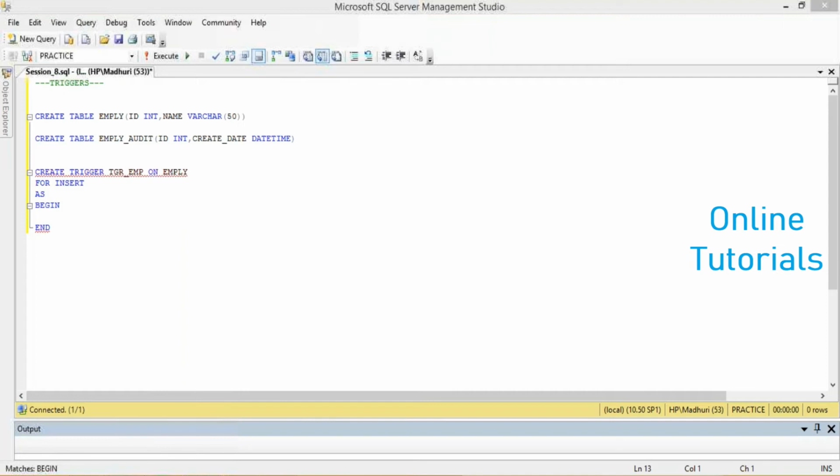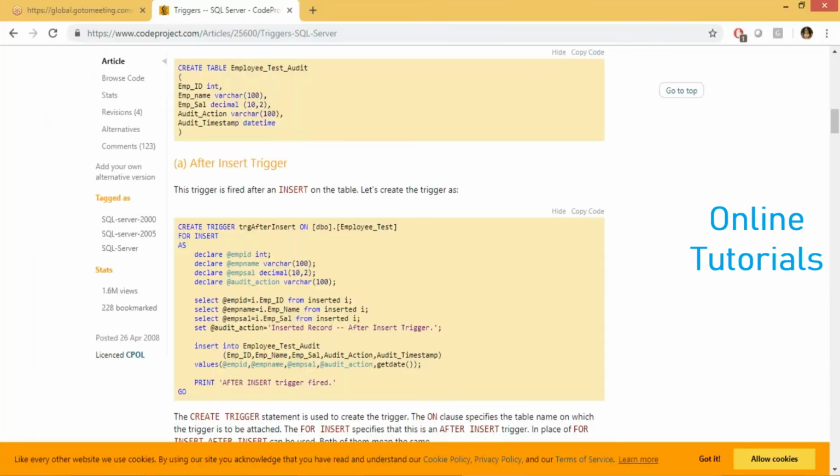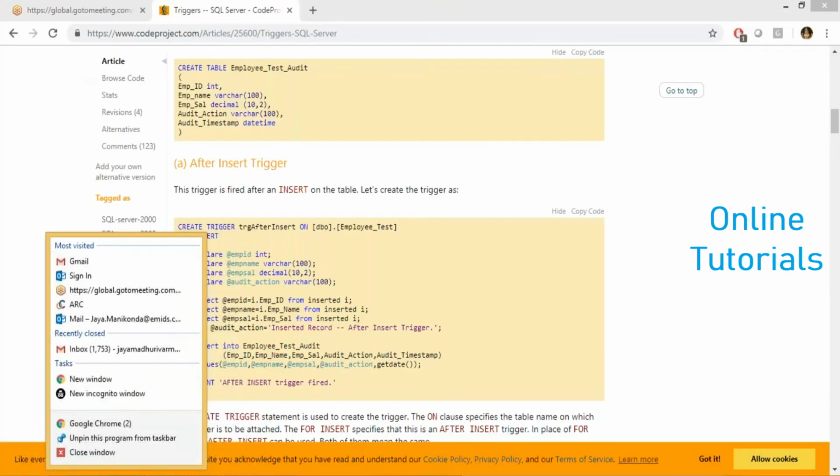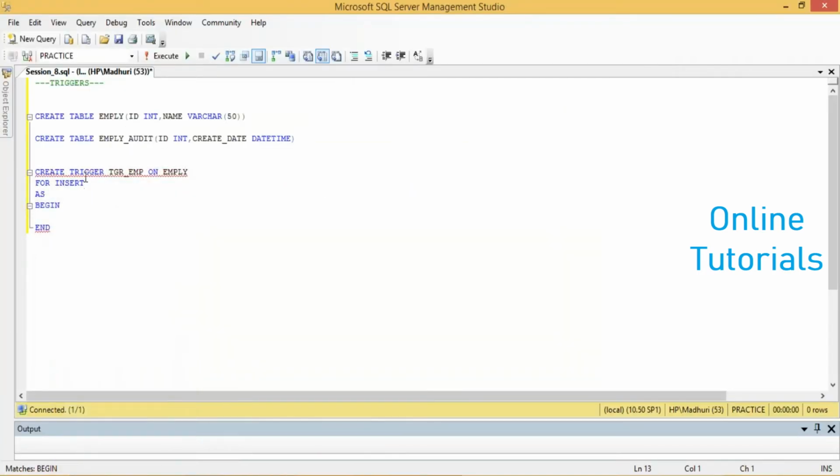Yes, no, I can see. Now you can see. Yes. Okay, so see: create trigger name on table for insert as begin. Create trigger as. Okay, there is no begin and end, so I can just do it like this.